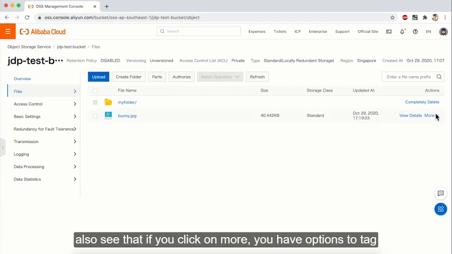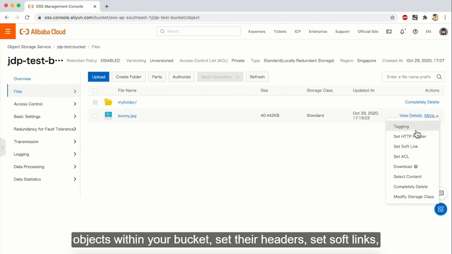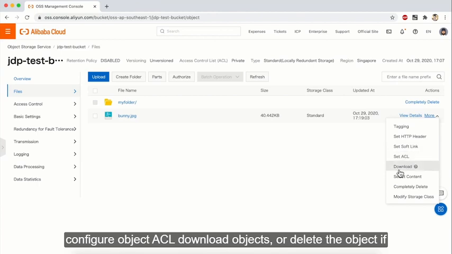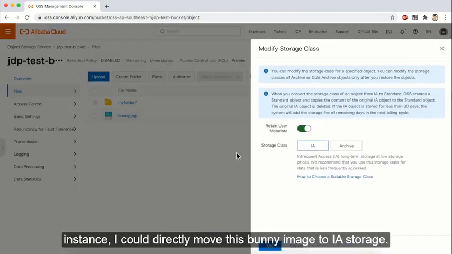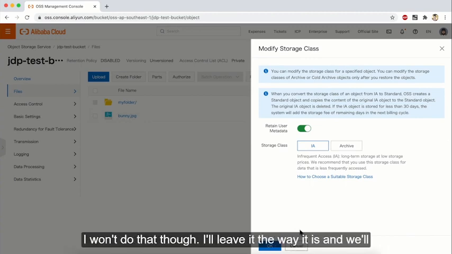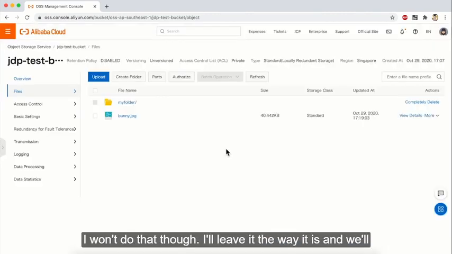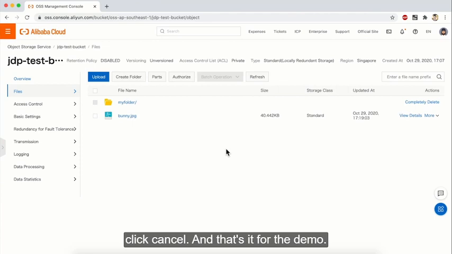You'll also see that if you click on More, you have options to tag objects within your bucket, set their headers, set soft links, configure object ACL, download objects, or delete the object if you so choose. You can also modify the storage class. For instance, I could directly move this bunny image to IA storage. I won't do that though, I'll leave it the way it is, and I'll click Cancel. And that's it for the demo.